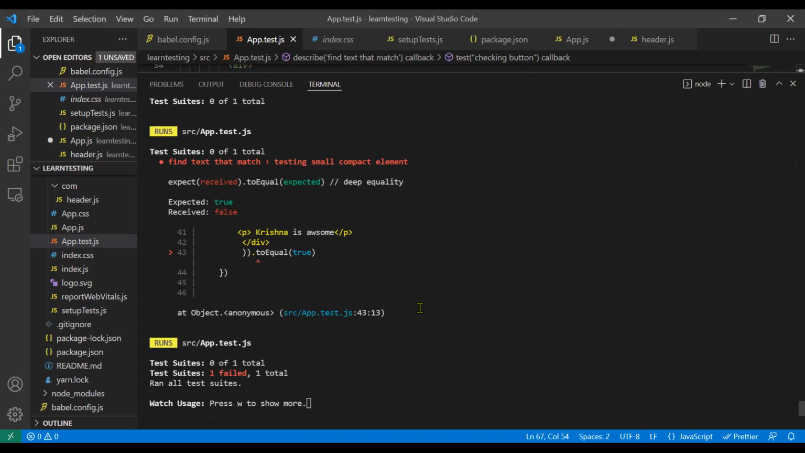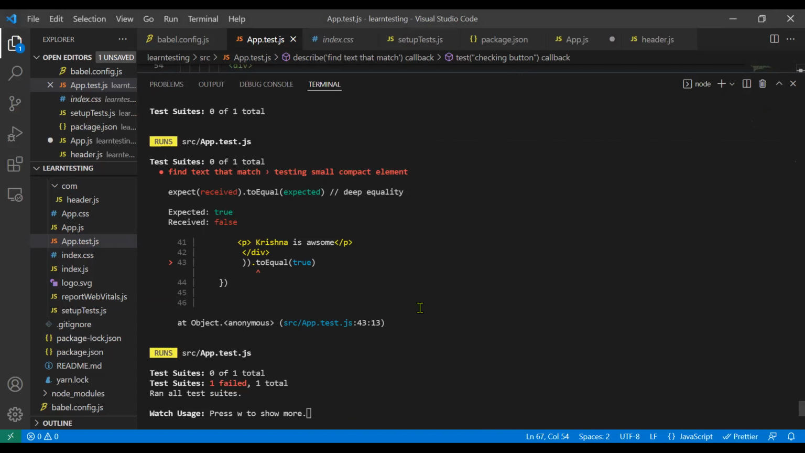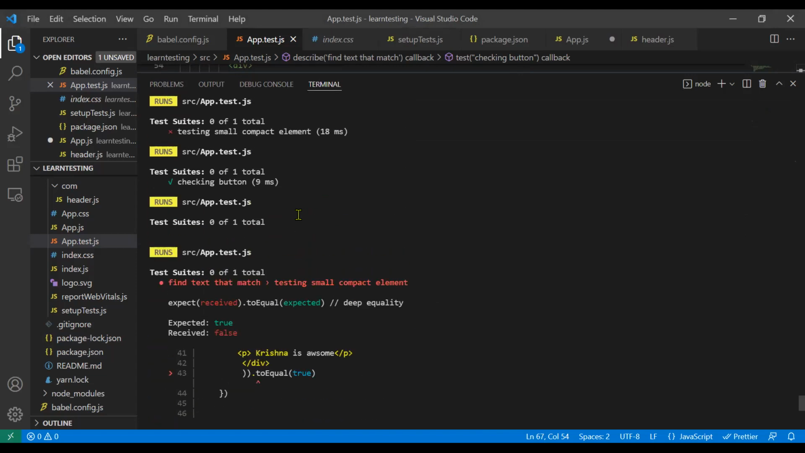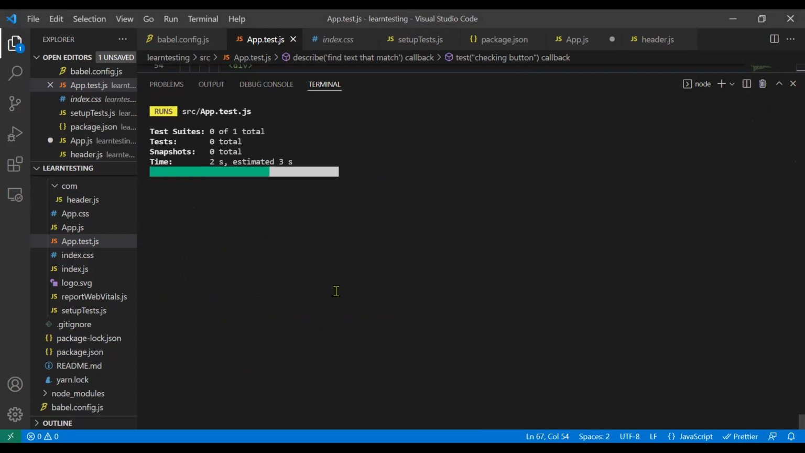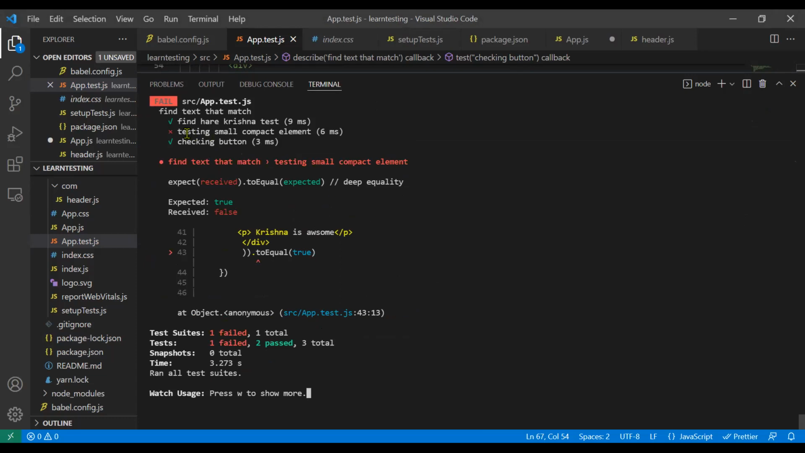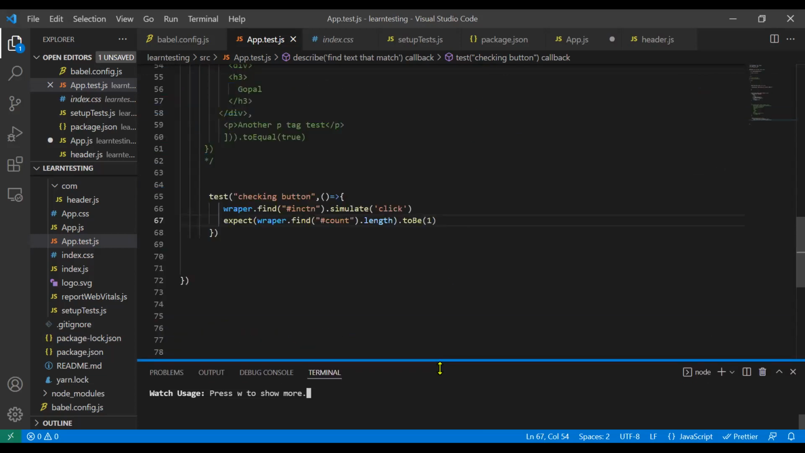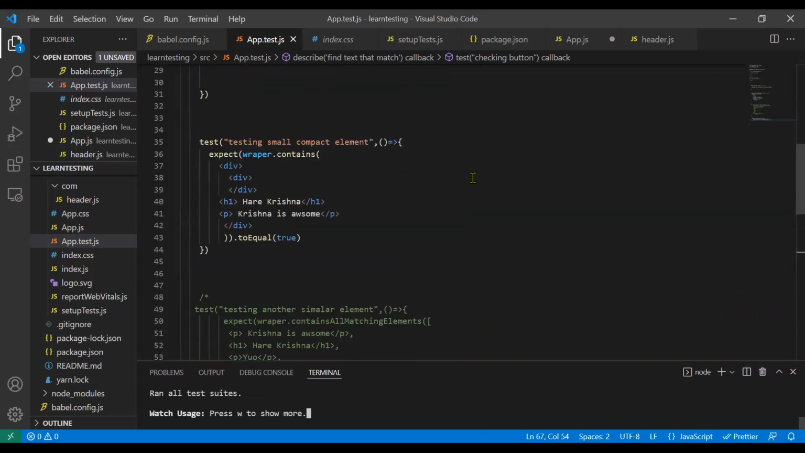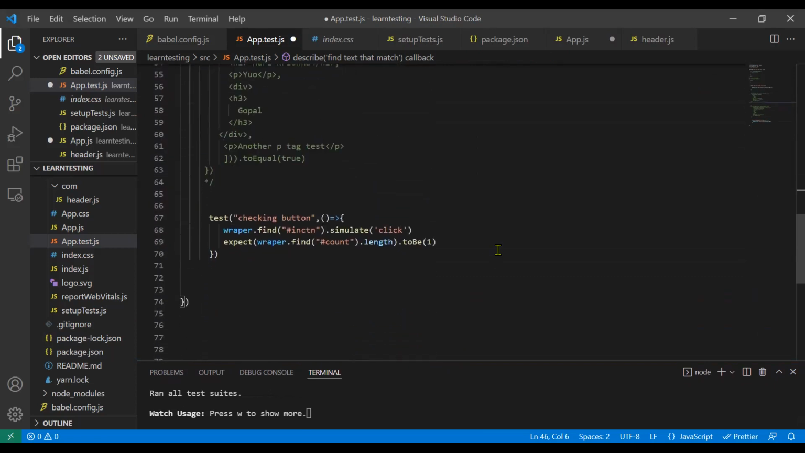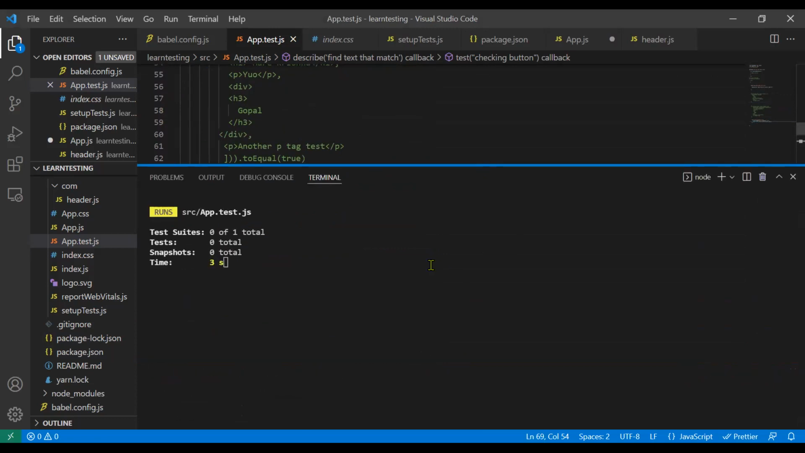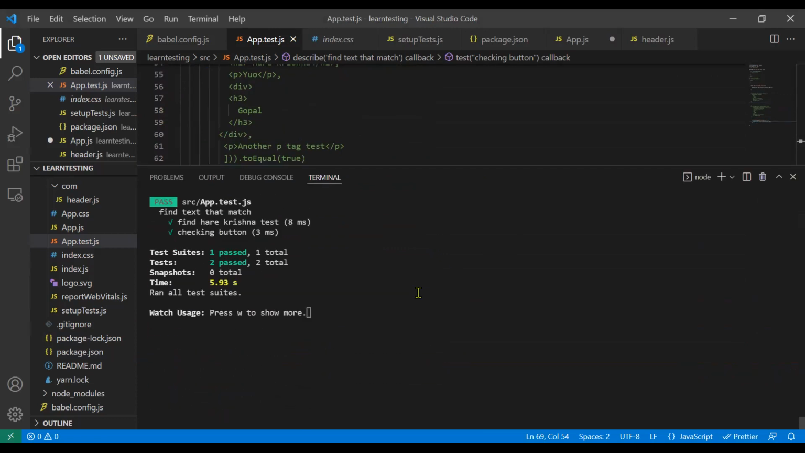It should be expected to equal Krishna. And what is the name of this test? Testing a small compact element series. So we are getting the error from this one, and I just get confused about it.